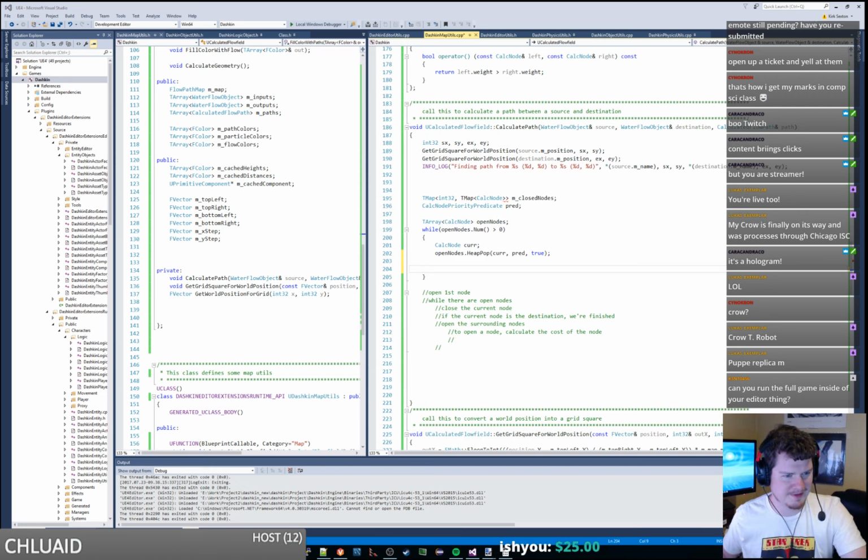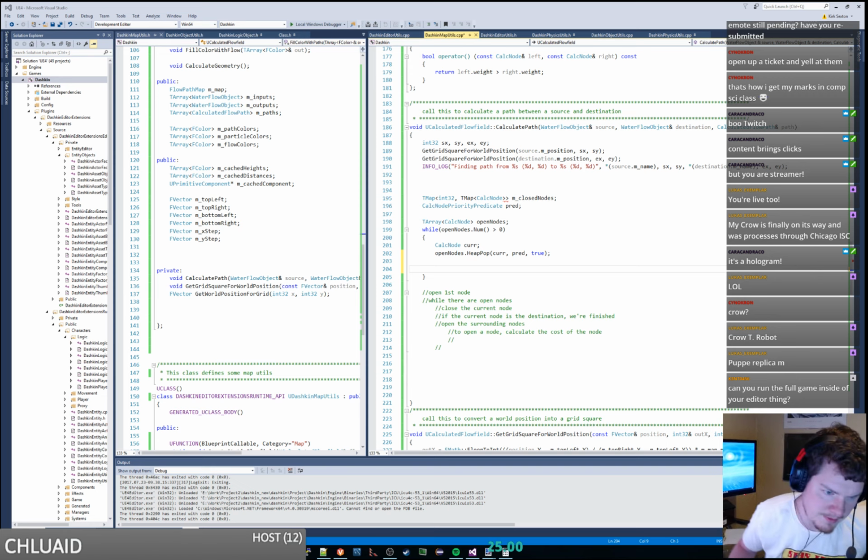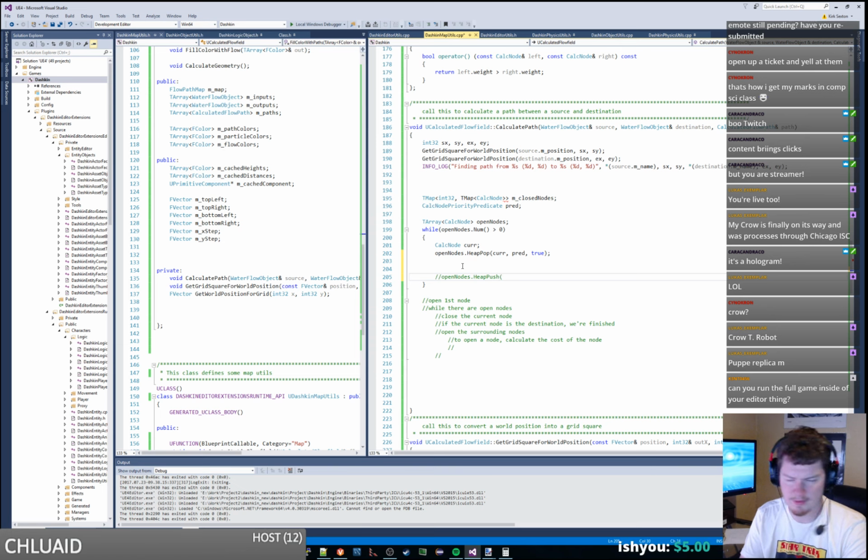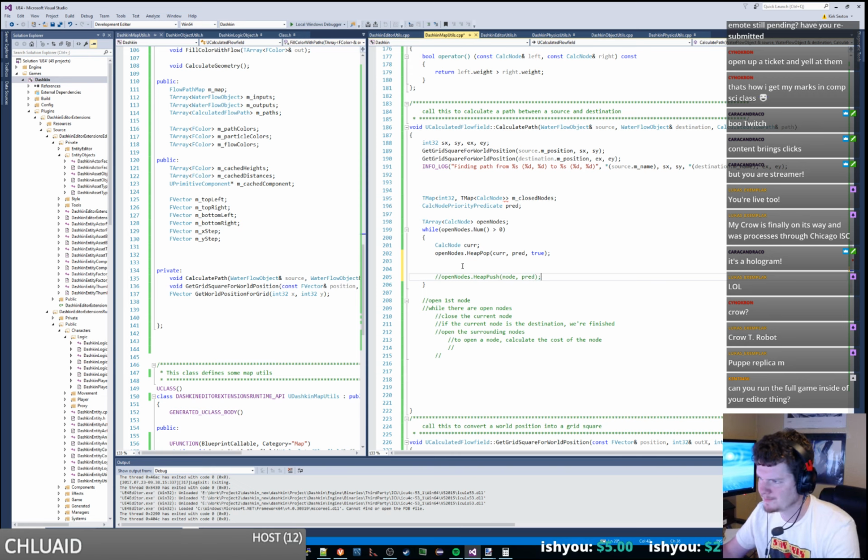It's kind of simple, I mean, kind of strange that they don't have a priority queue implementation in here. There must be some reason for it. We're supposed to call heap push and then our node and then our predicate for everything to open it.